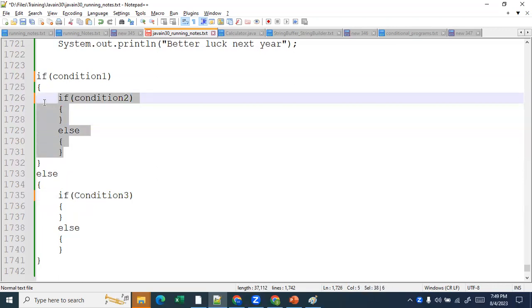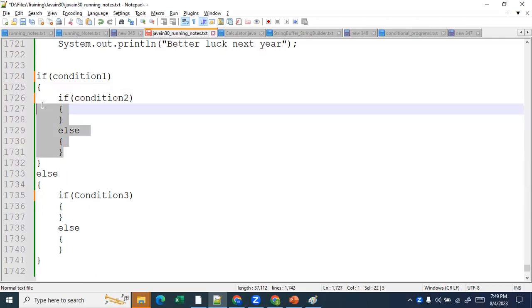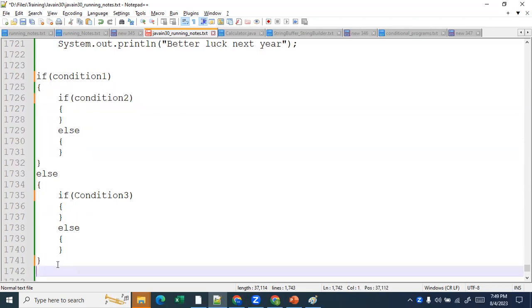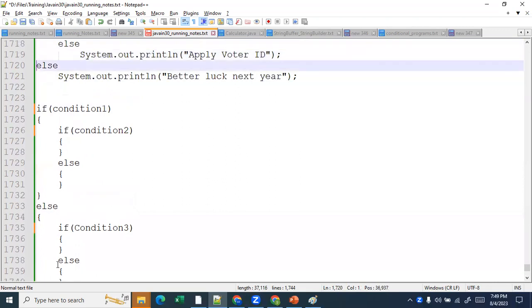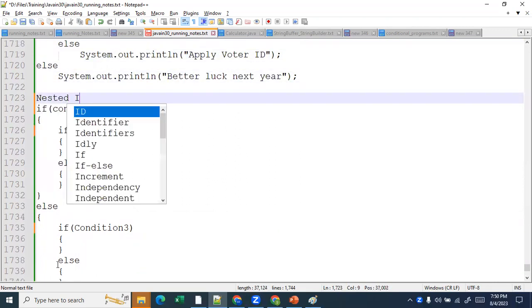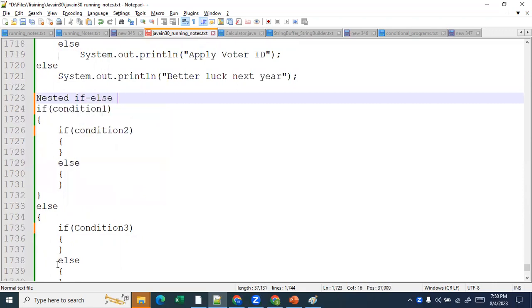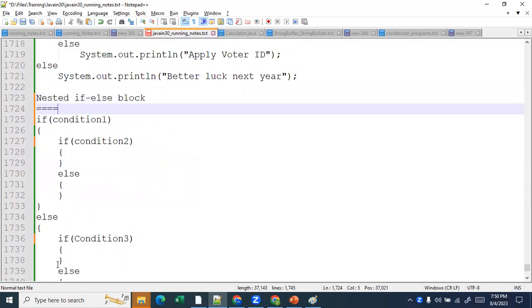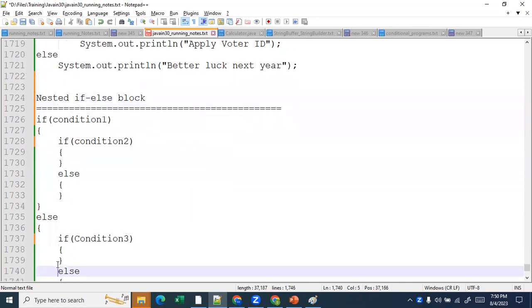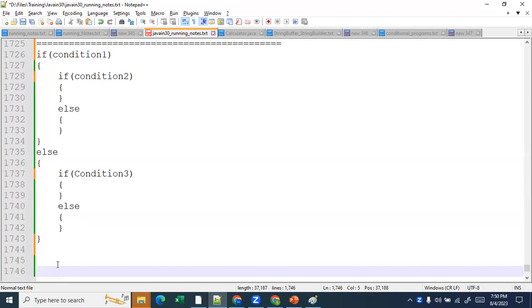This is the type of nested if else. You are writing an if else block inside an already existing if else block. You are writing this if else inside another if else block. Then this is called a nested if else block.